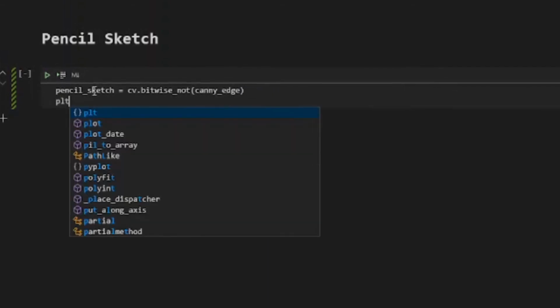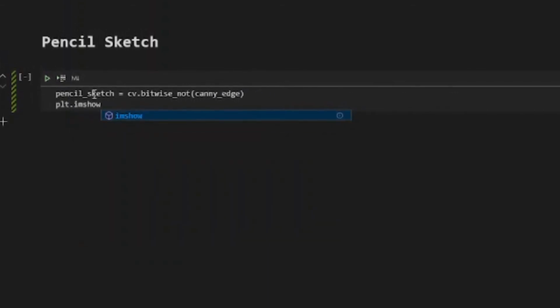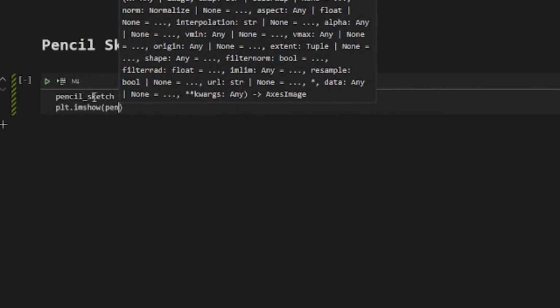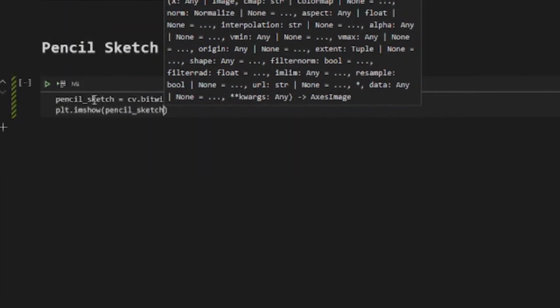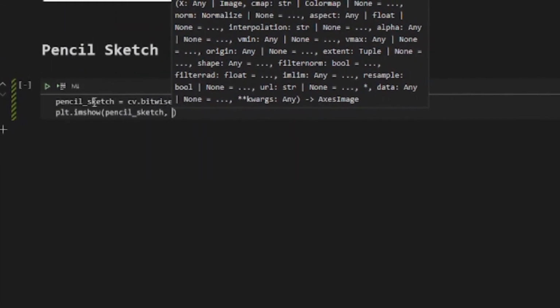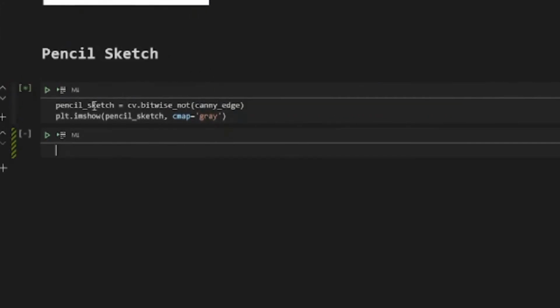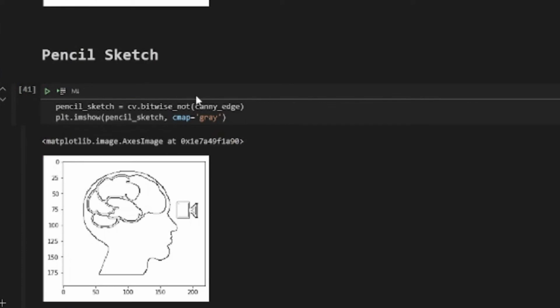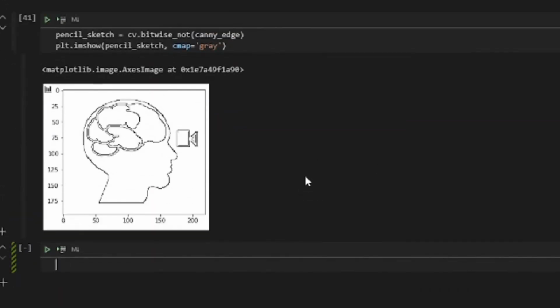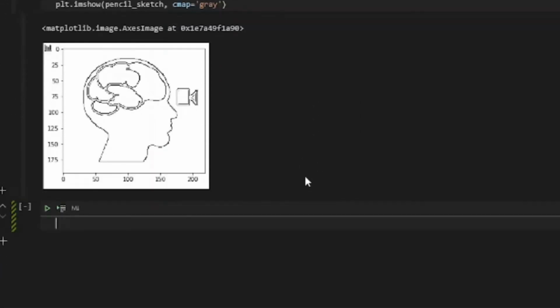and I'm plotting it. cmap, shift enter. How is it? It's nice, right? So you can try on your own image, your own selfie.